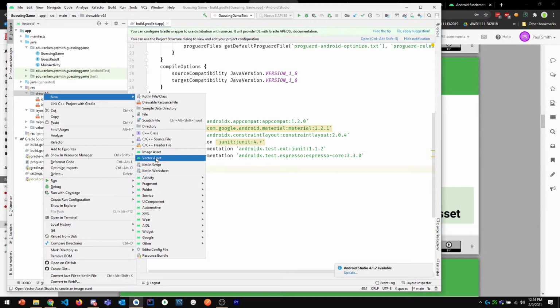What's the difference between the two, image and vector? The difference is this: if you go to the vector asset, it only generates a vector version of the asset.